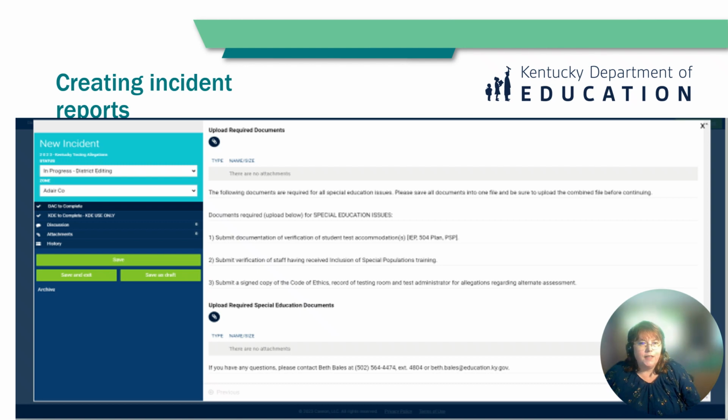You can file the testing incident report when you've gathered all of the information or when you've just gathered some of the information and documents, because you will have the option to save, and as long as it's still in district editing status, you'll be able to go back and add those documents. I may email you if I see only part of the documents, because I can't tell if you're finished or not finished from my vantage point. So please don't be offended if I send you an email asking about those.